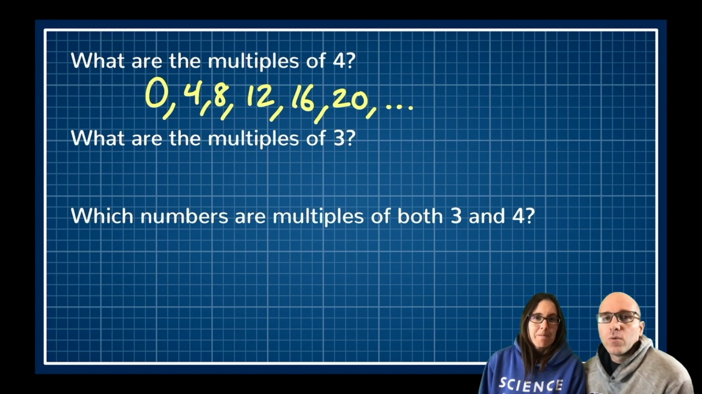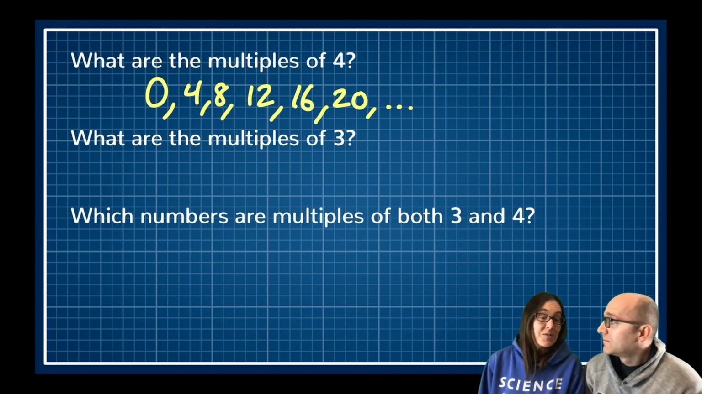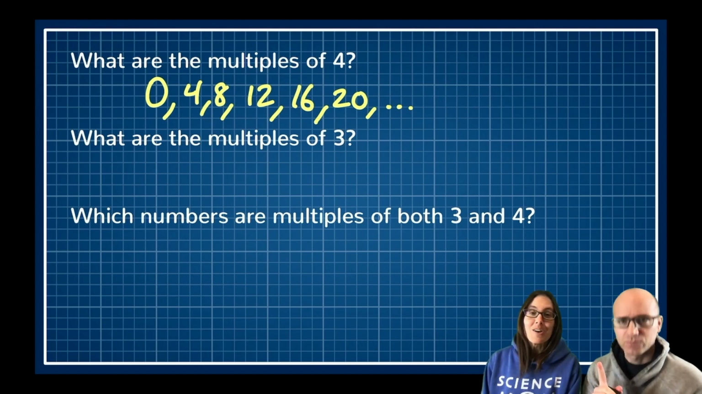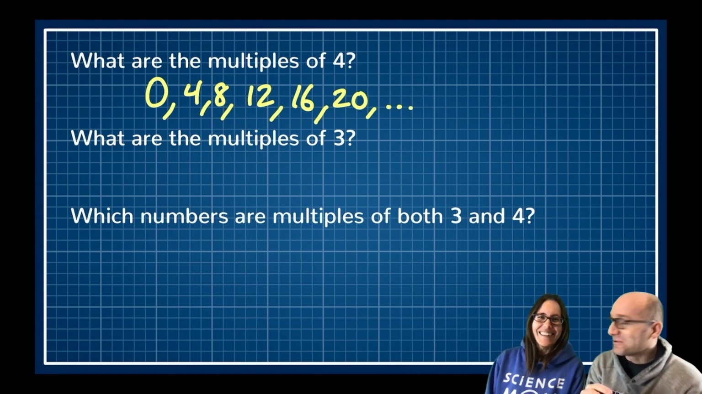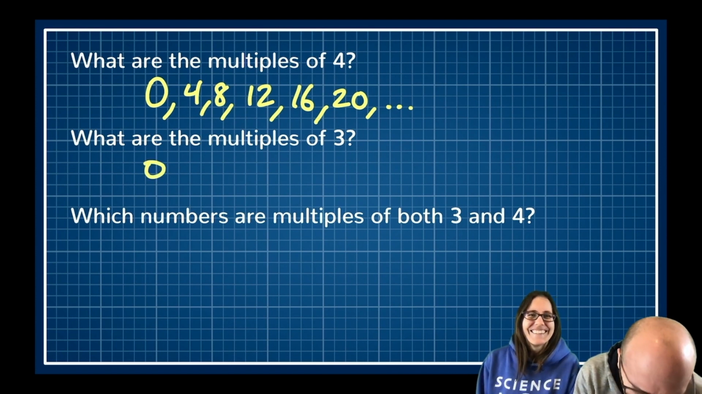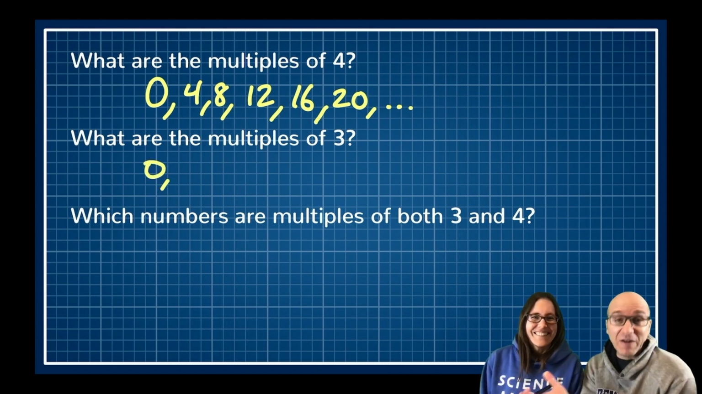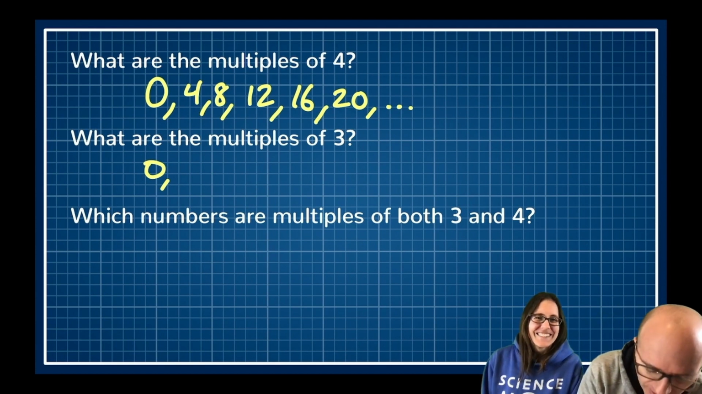Okay, what about the multiples of 3? I know this one, and I even know a cool song that goes with it. 3, 6, 9, 12, 15, 18, 21, 24, 27, 30. I have not heard this song before. Okay, I'm going to go ahead and start with 0 here. We could talk about negative numbers, but we're going to stay away from that for now.